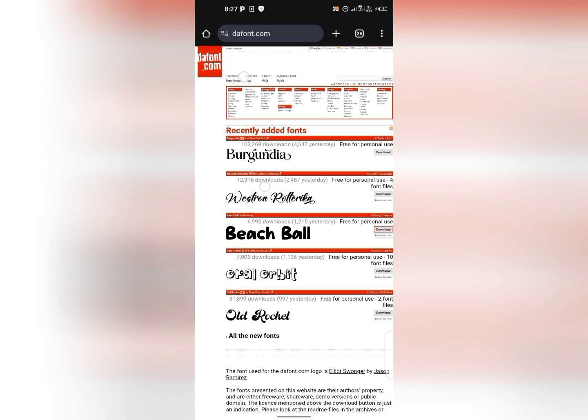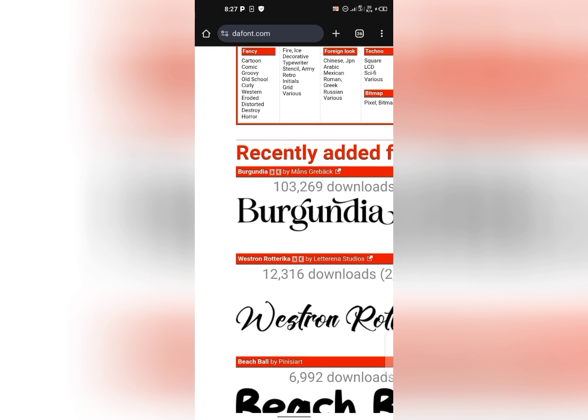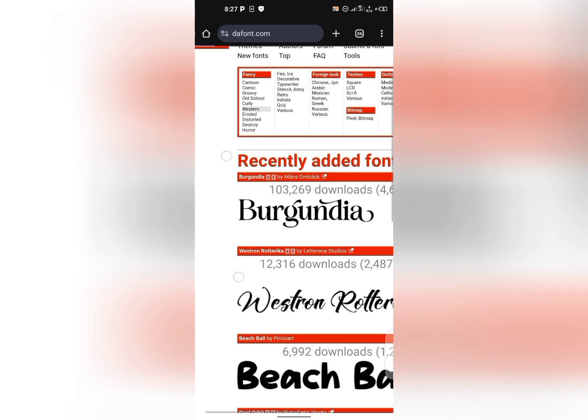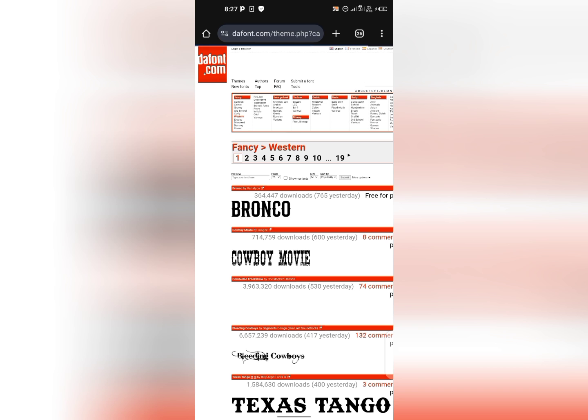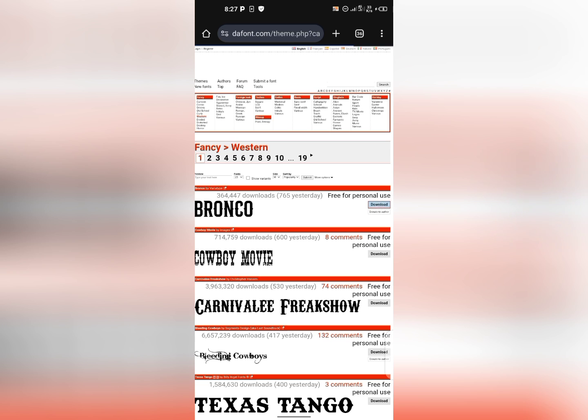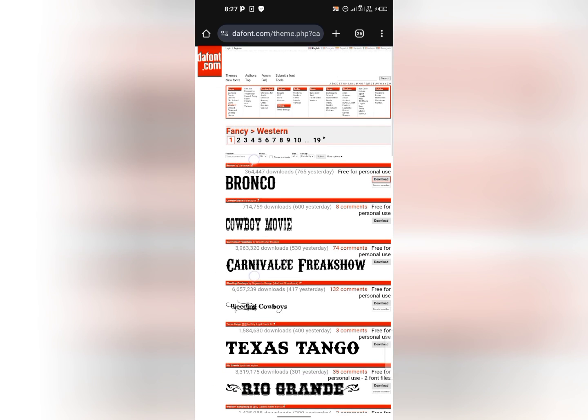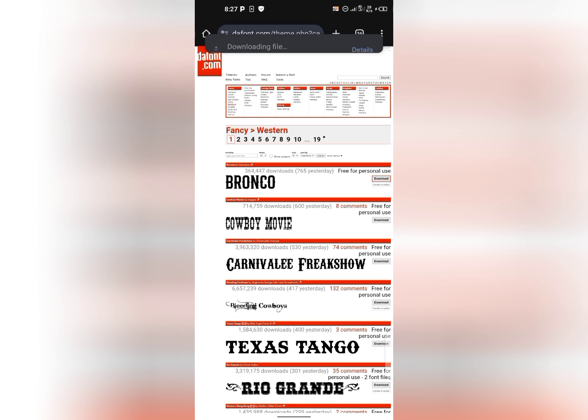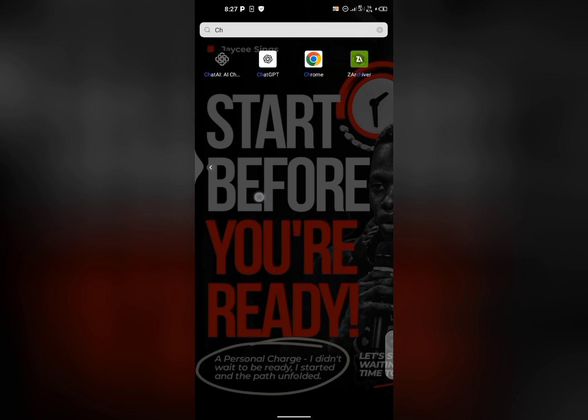So let's just enter this fancy and click on western. Just click on one of the words, it will load, then it will take me to fancy western fonts. So let's just say I want to download this Broco. Then I download the Broco. Now downloading is not the problem. Where the problem lies is in extracting the fonts and also importing the fonts to your phone. That's where this thing lies. Okay, it has been downloaded actually, so that's nice.